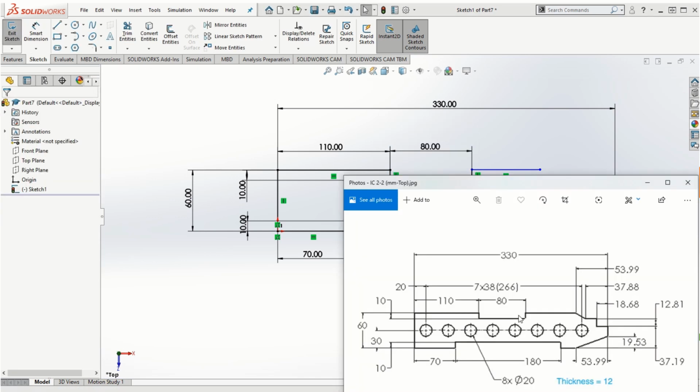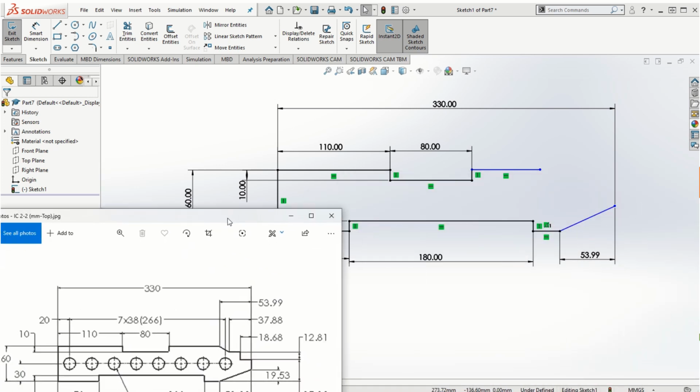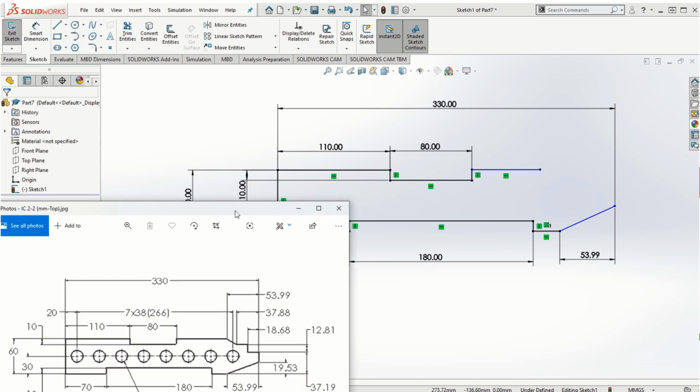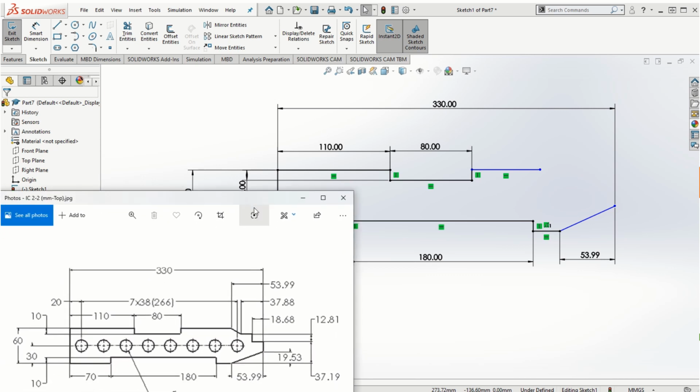Okay, and now the other dimensions also we need to make sure that it is 53.99. Then we need to construct this geometry and then create the dimensions accordingly. So first let me complete the sketch, and then we can start assigning the dimensions. So let's go ahead with the sketch line.